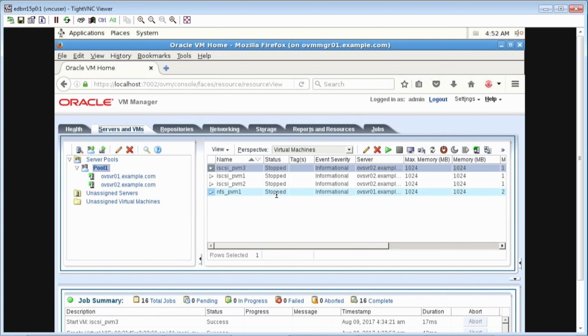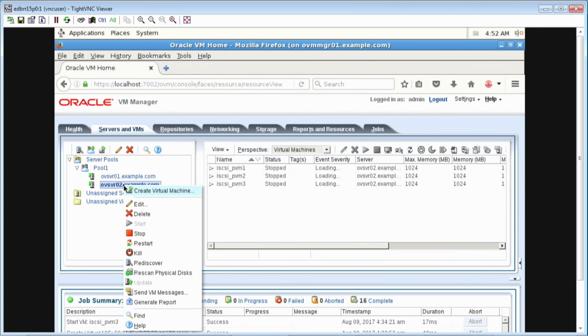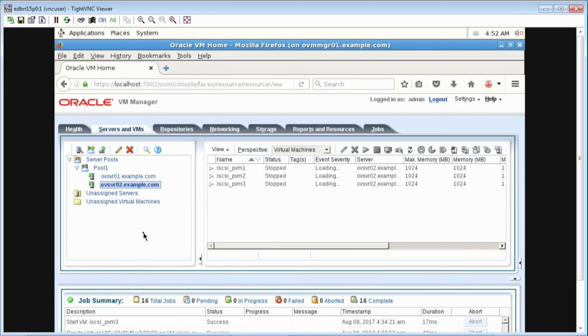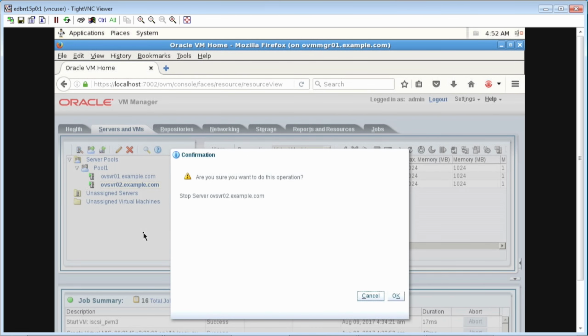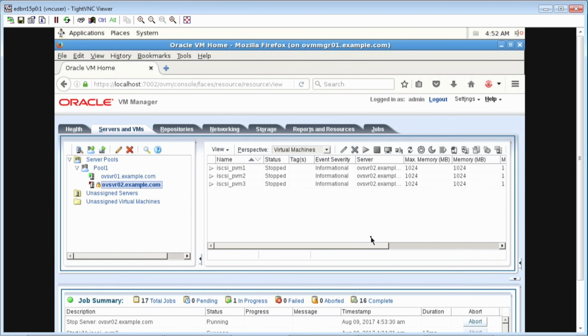Now we shut down the obsvr0.example.com server by right-clicking on this server in the navigation pane and selecting Stop in the shortcut menu. Click OK in the confirmation window. Note that the Oracle VM server stops and a red icon appears next to it. There is no critical event generated for the stopped Oracle VM server because it was stopped by the Oracle VM Manager, not a shutdown command issued, for example, from an Oracle VM server or a failure that we have in the server, right?